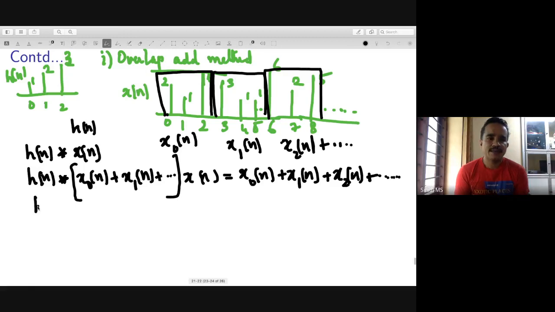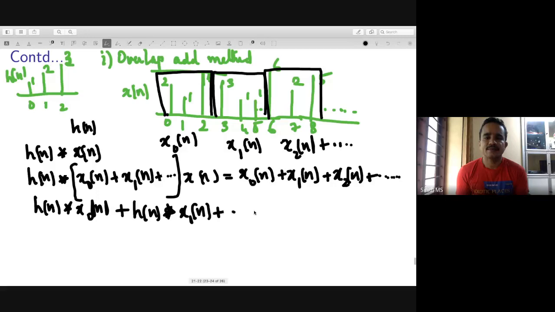So this is the same as h[n] convolution x0[n] plus h[n] convolution x1[n] plus etc., till however many you have. If you do h[n] convolution x0[n], this is of length 3 and this is also of length 3. So if you convolve h[n] and x0[n], the length of the output will be N plus M minus 1, that is 3 plus 3 minus 1, which is 5.